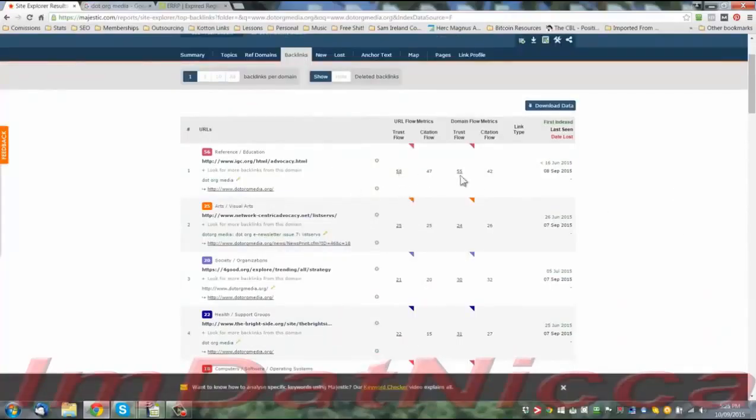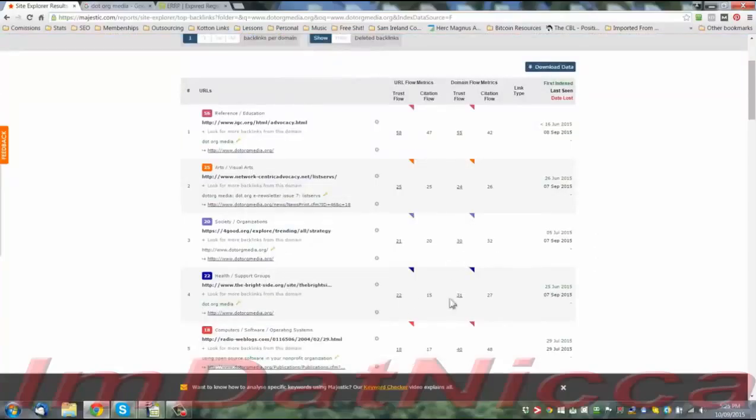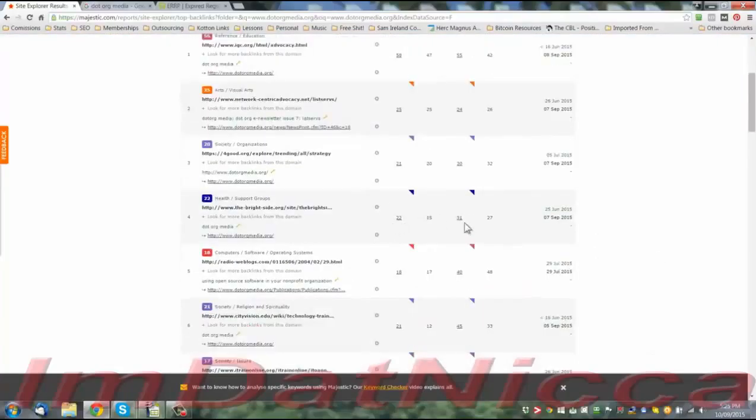And we see a link with a page trust of 58 and a domain trust of 55. That's good. 25 and 24 is good. 21 and 30 is good. 22 and 31 is good. And these numbers are basically looking for the same thing that you would look for your own PBN, but now you're getting a collection of these.